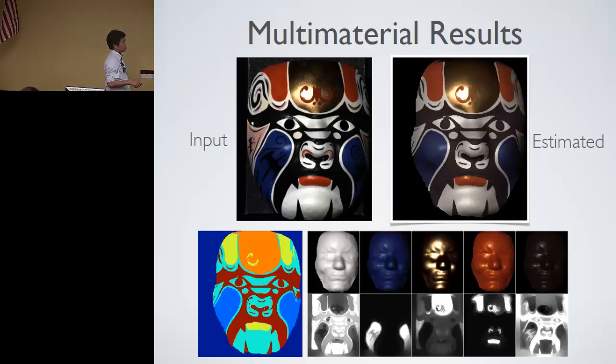We can actually also insert a step where we refine the surface normal so that the appearance is better explained with those surface normals. So we can actually start with a fairly rough geometry that the Kinect gives us.